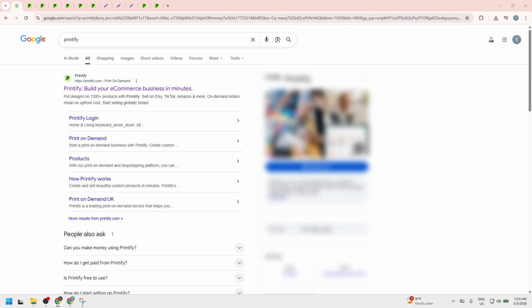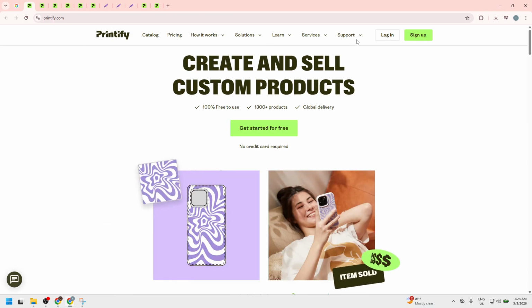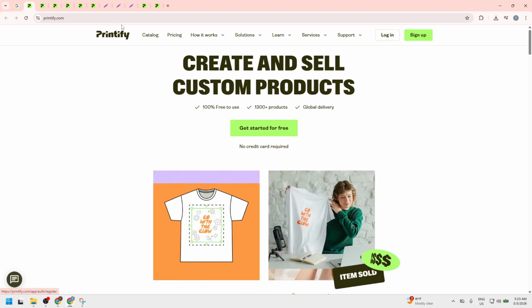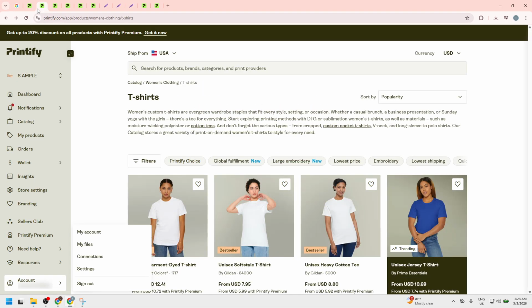Start by opening your browser and searching for Printify. Click the official Printify website in the results. You should see the trusted domain and a secure connection indicator. Once you're on the site, log into your account so you land on your dashboard. Having your payment method ready will make checkout smoother later on.